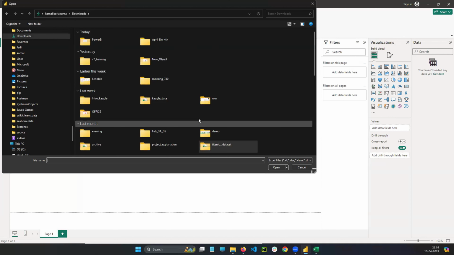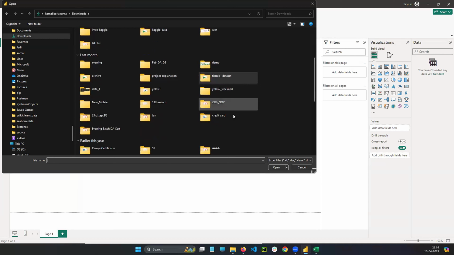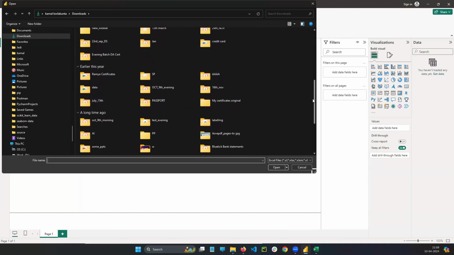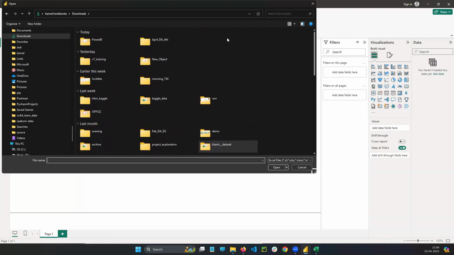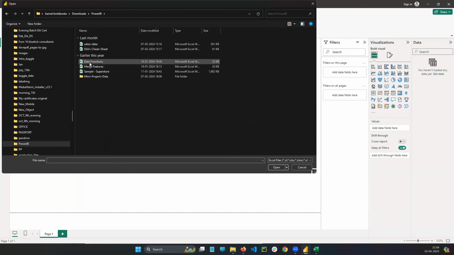If I go back, you can see here there is an option called Power BI. One folder is there for me. Let me pick that particular folder. See, the Power BI folder. There, data function. Click on it. I'm going to open this one.